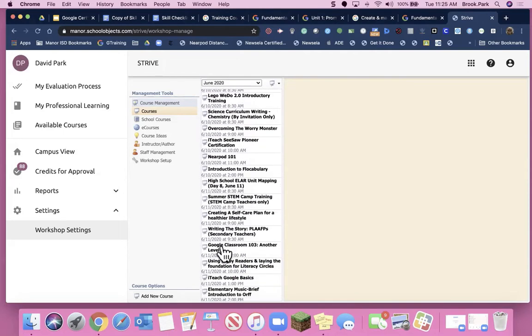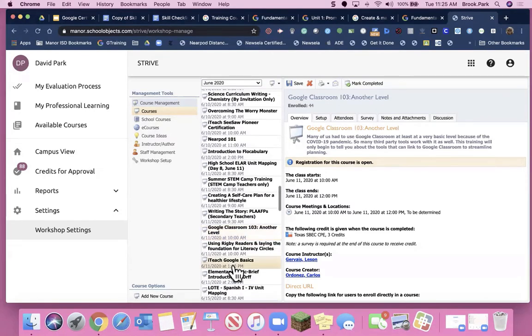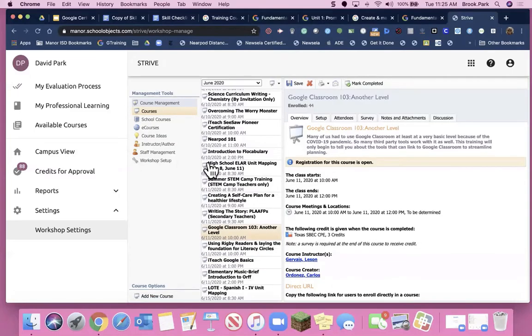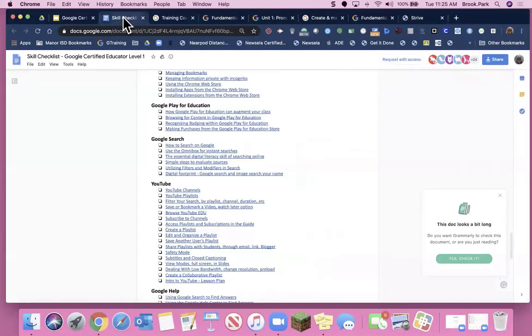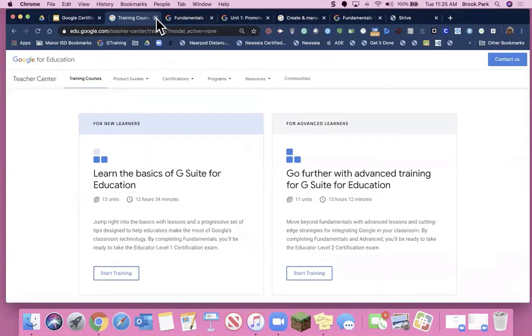Oh, there it is right there on the 11th. So Google Classroom 103, another level. You might think about taking his Google Classroom. I'm going to do an iTeach Basics on Google, but that's probably not going to be something you're going to need. So again, doing the checklist is probably going to be the best thing to go through for the level 2, and also doing the training course. You can always reach out to me if you have any questions.